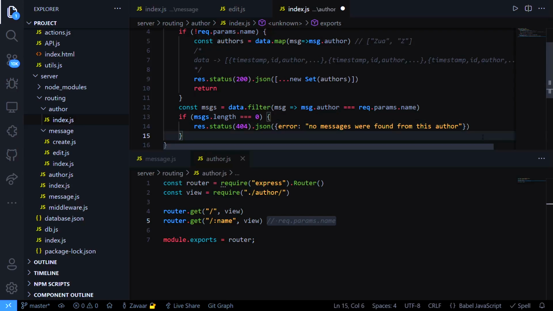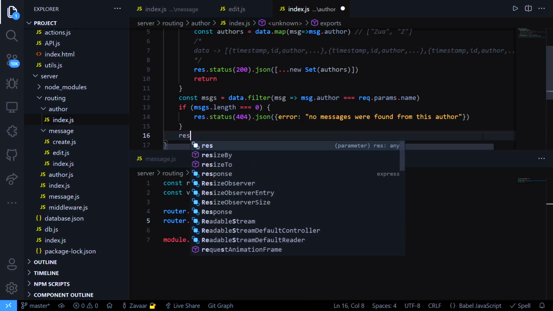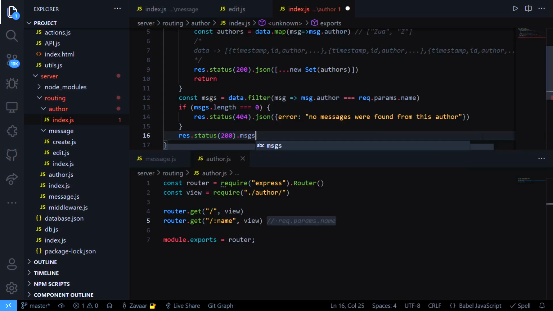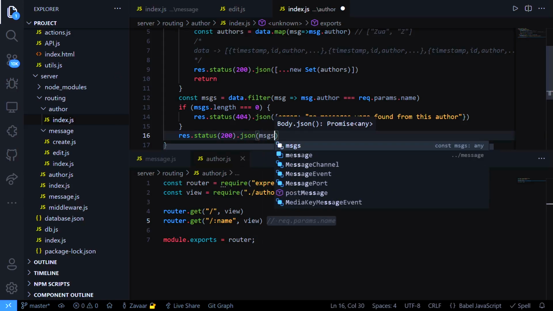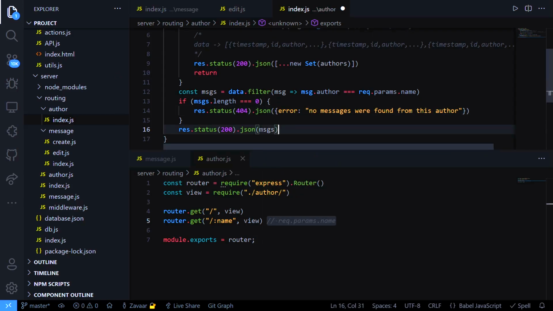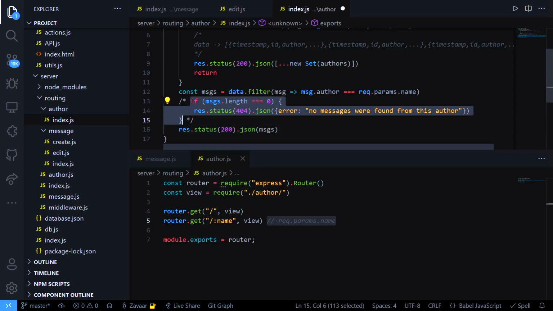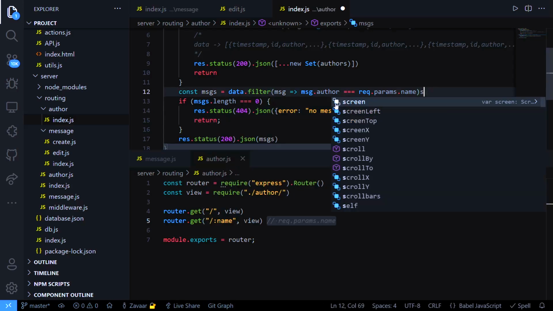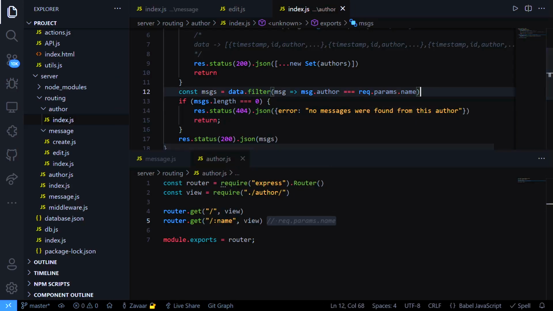I mean, honestly, you could just send back an empty array, so you could just send back messages, because essentially res.status 200 dot, oh no, hold on, JSON of messages, that's eventually what we're just going to send back. You don't need this condition. I just did it to have it. We also need to return this. So yeah, now that's set up. We have the author router pretty much set up.